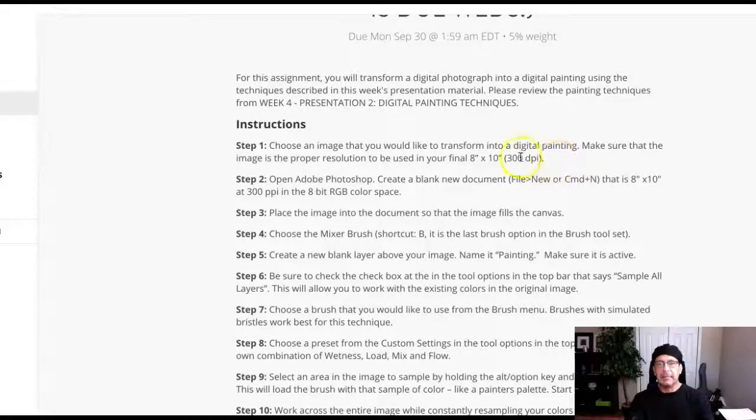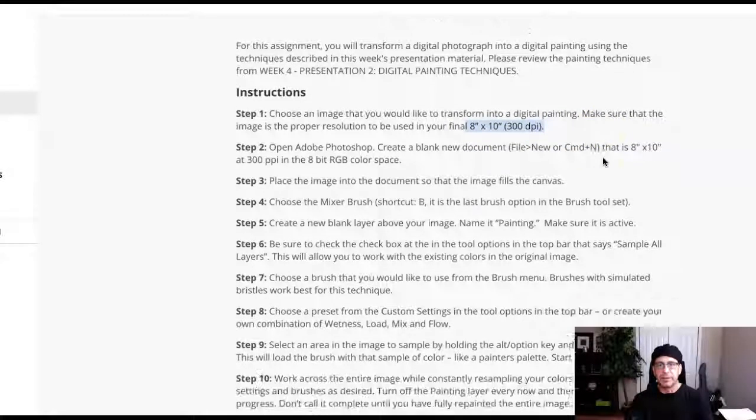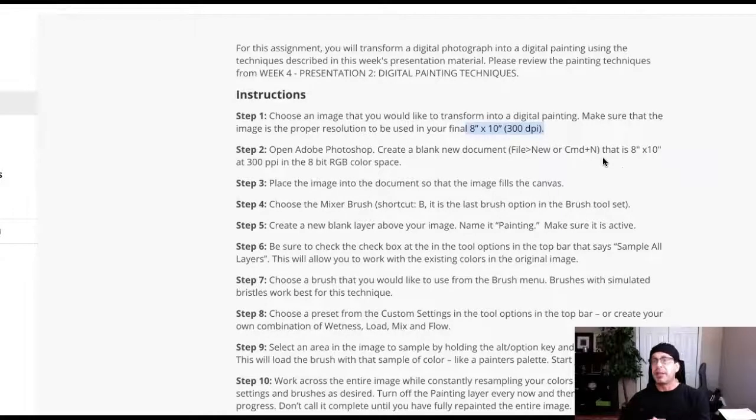Keep in mind, 8 by 10 at 300, guys. 8 by 10 at 300. This is the required size and resolution. Any variation from there, you should expect deductions. Okay, 8 by 10 at 300. Don't try this with 72 ppi images, guys. Just do yourselves a favor and don't even mess around with low quality images.